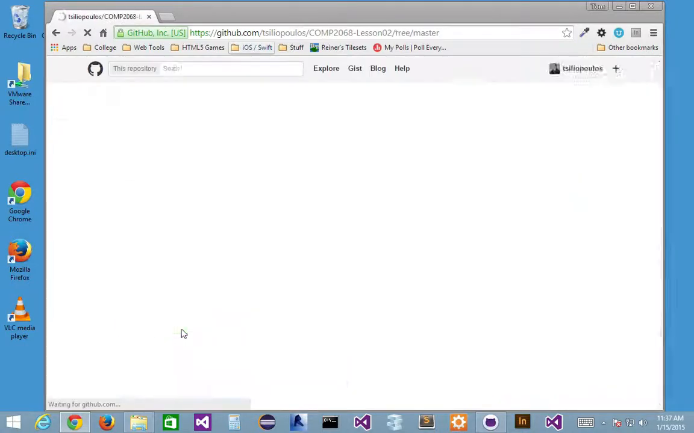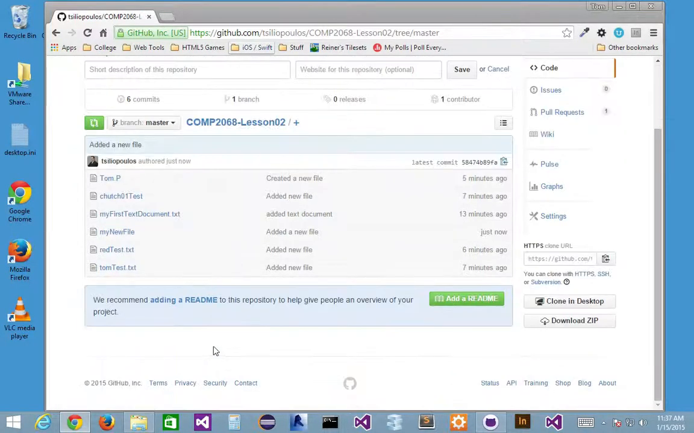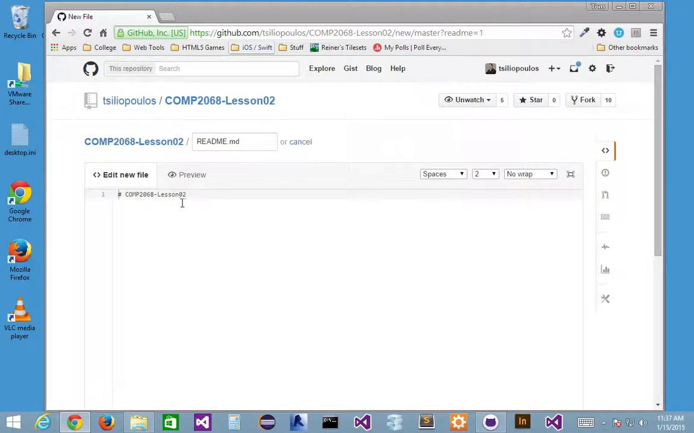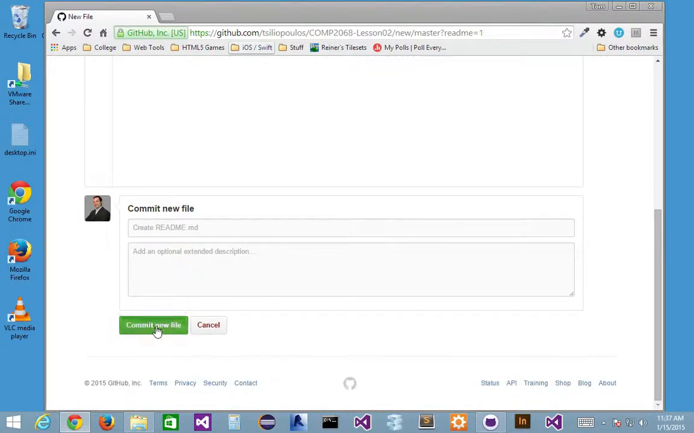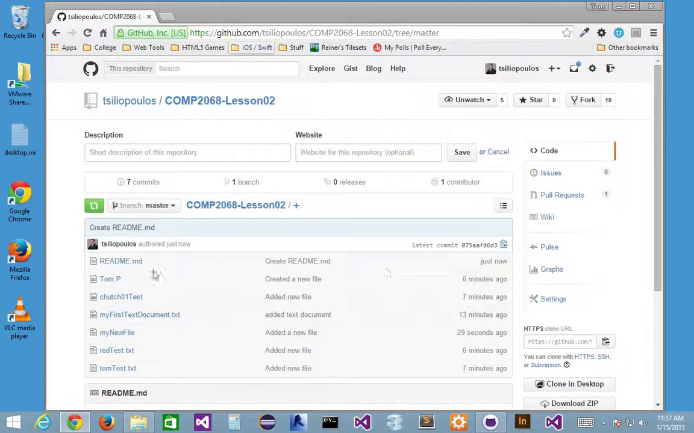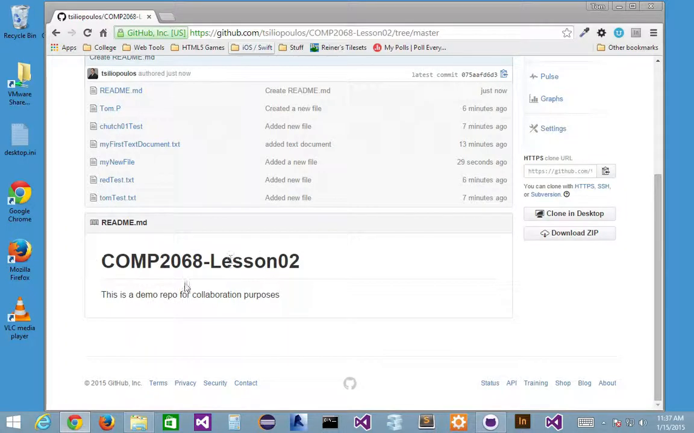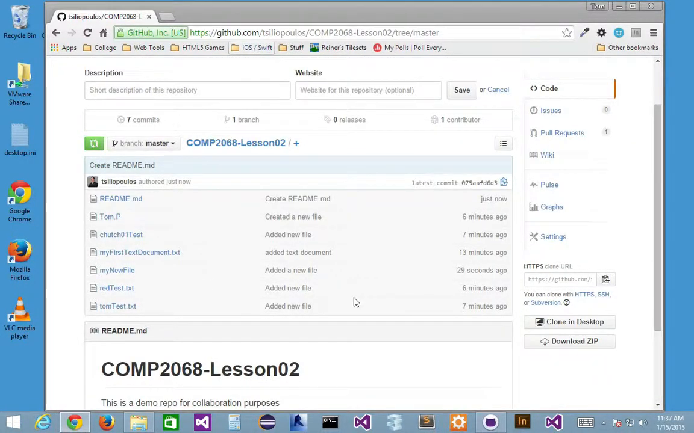And I'll commit the file, make my commit happen. Here's my new file. And I'll also add a README, which will say COMP2068 lesson 2. This is a demo repo for collaboration purposes, or maybe to demonstrate collaboration, whatever. And then I can commit this new file as well. So I got a README file here, and the README file actually comes up down here. That's the good thing about a README file.